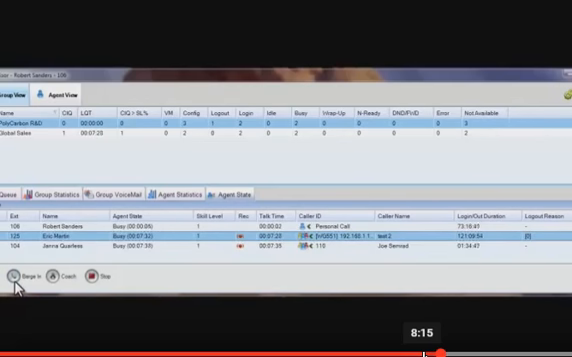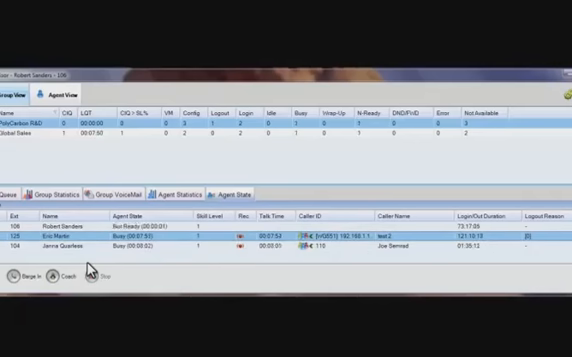The Barge In option allows you to hear both parties, and both parties can also hear you, just like in a conference call. Coach will allow you to hear both parties, but only the agent can hear you speak. The caller still hears only the agent. This can be helpful if you need to provide a quick instruction to the agent that you don't want the caller to hear. Just hang up your phone or click the stop button to discontinue the monitoring.